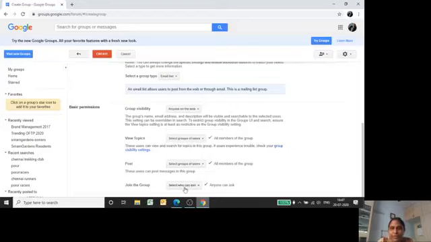Now, join the group. Select who can join. Anyone can ask whether they can join this group. That is one setting. Or only invited users. Basically, when you are sending an invite, I'll show you how to send an invite, only invited users will be able to join. Then you can select this, or anyone on the web. So these are the permissions.